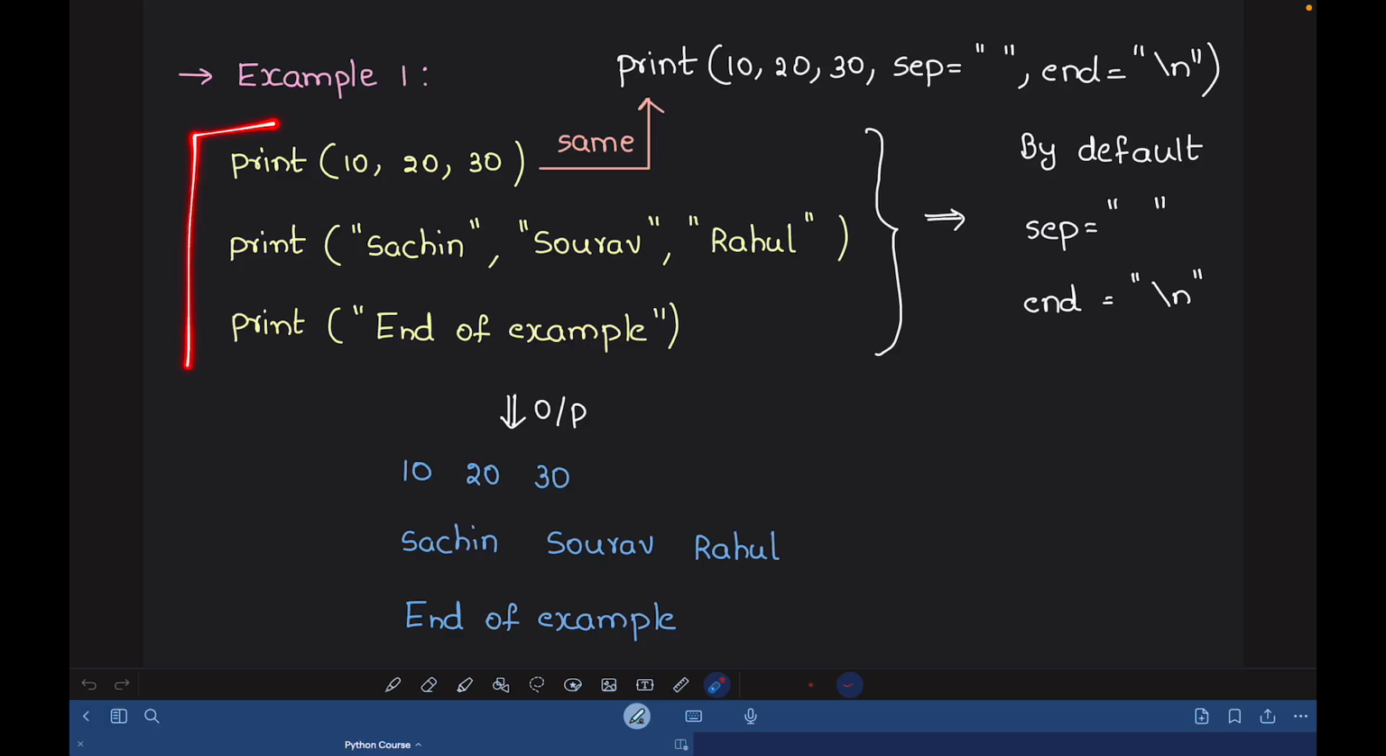So what will be the output in this case? So it will print 10, 20, 30 with a single space separation, correct? And end parameter by default will be \n. So at the end of this output, it will create a new line. So the next output starts at the new line.